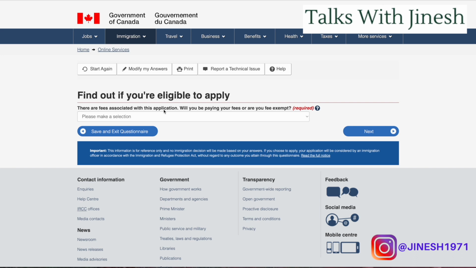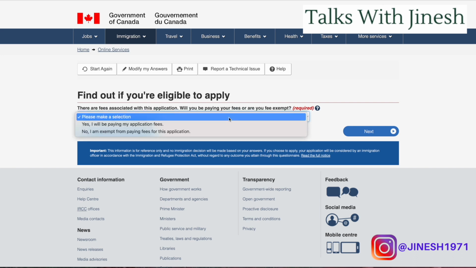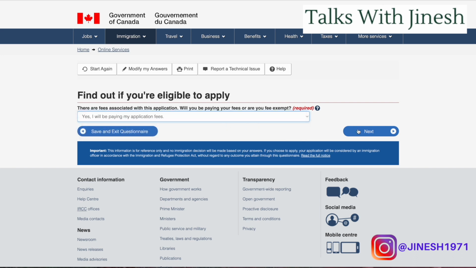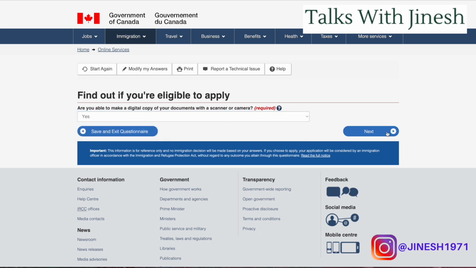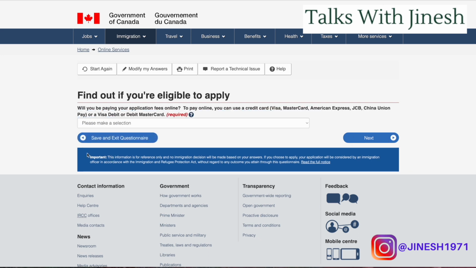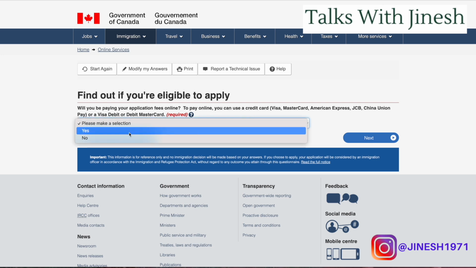There are fees associated with this application. Will you be paying your fees, or are you exempt? Yes, I will be paying my application fee. Are you able to make a digital copy of your document with a scanner? Use CamScanner. CamScanner is best. I use that all the time. Will you be paying your application fees online? To pay online, you can use a credit card. Yes.